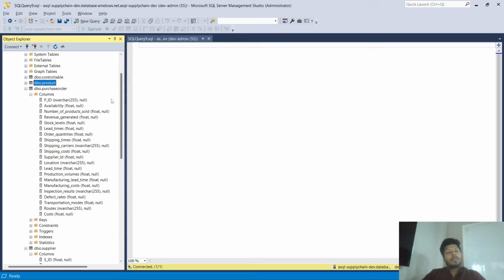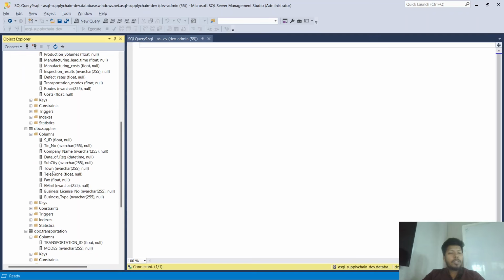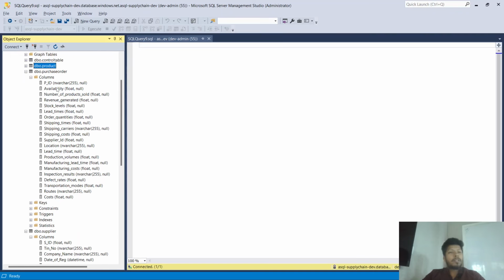Okay, so this is the concept of data modeling. If you are not familiar with this, do let us know in the comments. We can have a separate video on data modeling as well. So if you see, these three dimension tables, the product, the supplier, and the transportation, will be connected to the fact table, which is the purchase order.